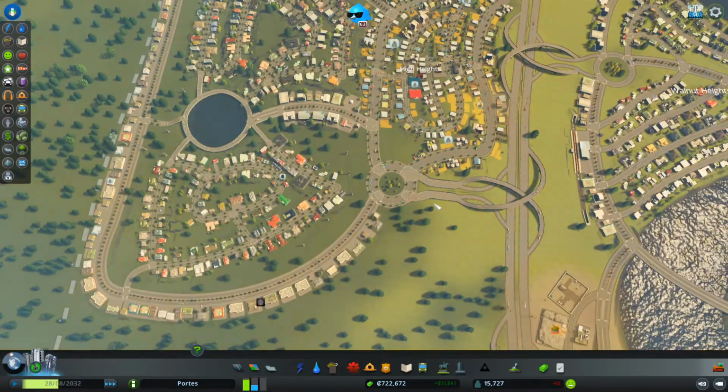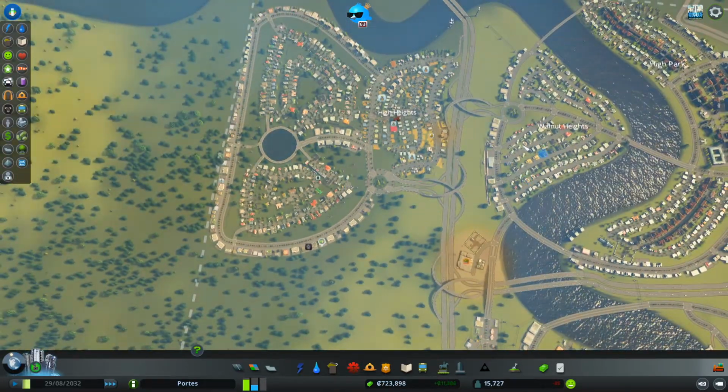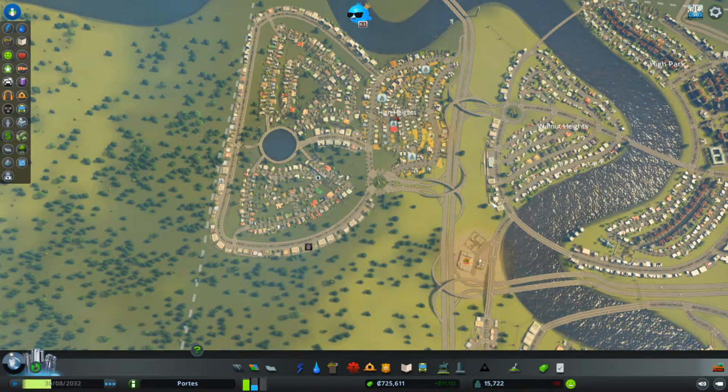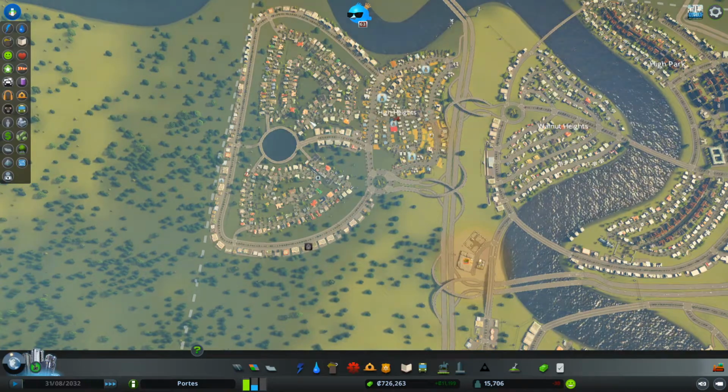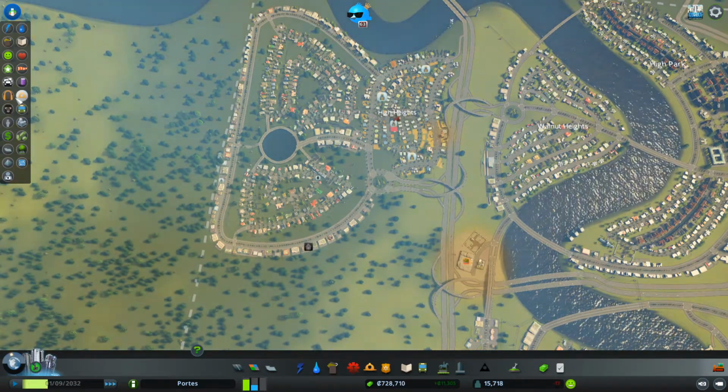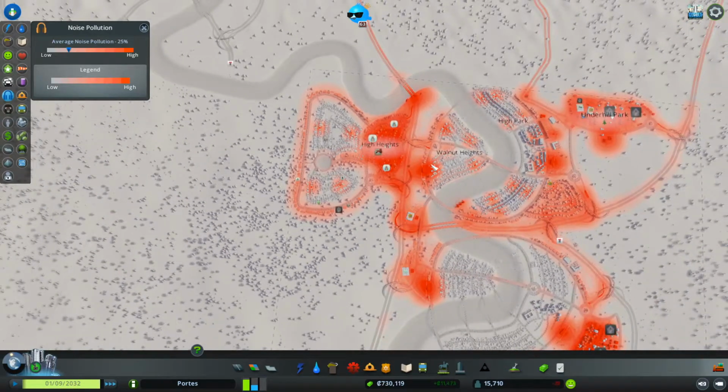So, I mean, the metro will definitely be helping with the traffic there. I guess we could put a train station in there. That might help to alleviate a bit of traffic, but really train stations are quite noisy. Let's have a look at our noise meter. Oh God, look at that noisy train station.